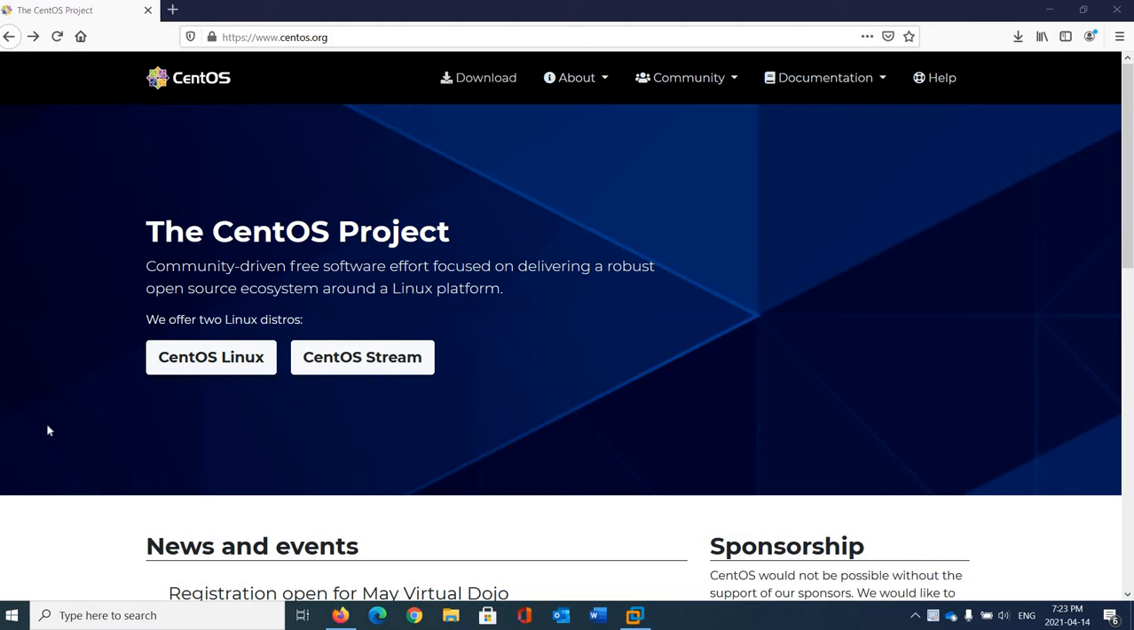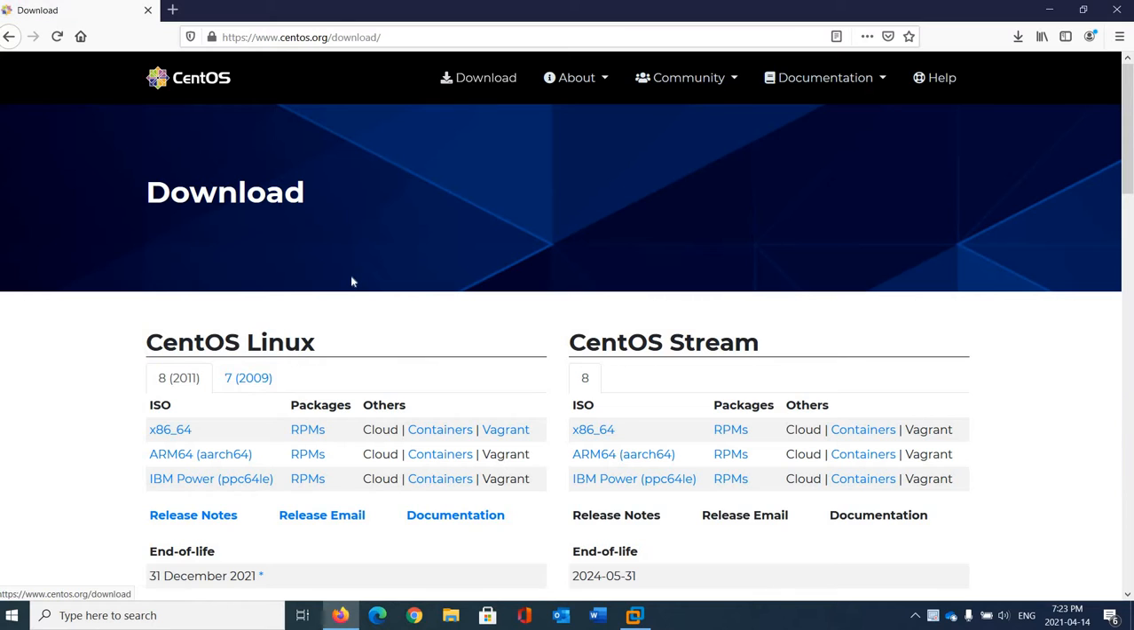Welcome to my tutorial for Linux beginners on how to download CentOS 8 and how to install it on a VMware virtual machine. The first step is to go to centos.org and click download. We are going to be downloading CentOS Linux, not CentOS Stream. Click on the x86 64-bit.